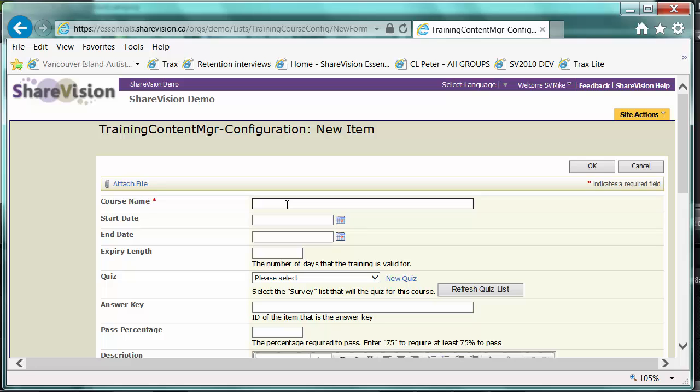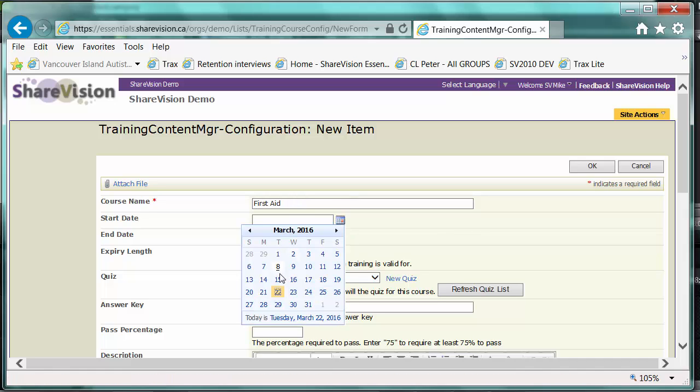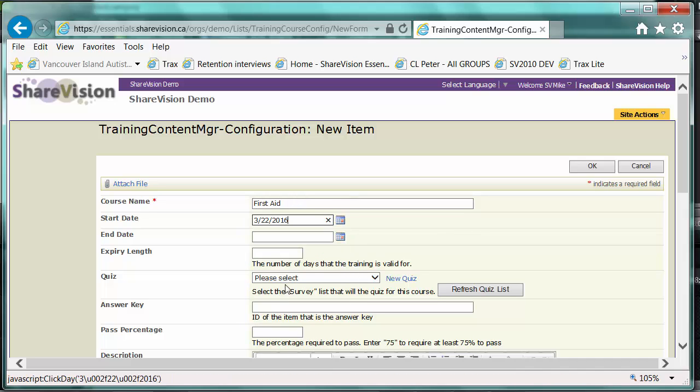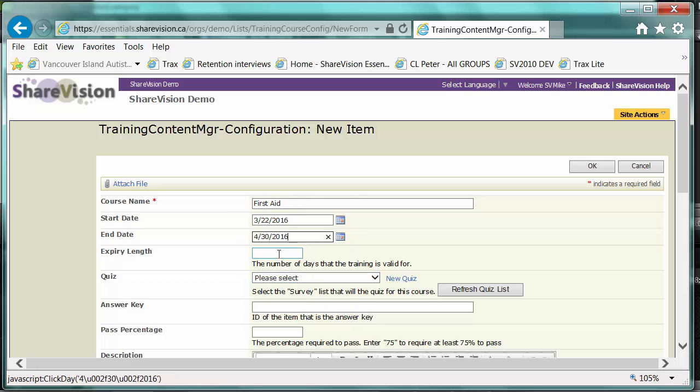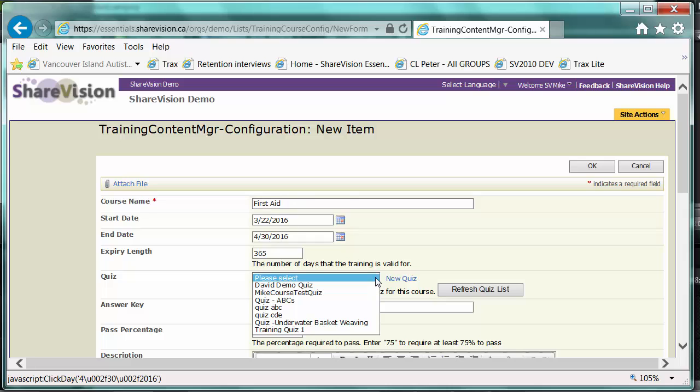We're going to create a first aid course. Give it a name. Start date is the first date you want it available, visible on the site for staff to take. End date is the last day that it will be visible on the site for staff to take. Expiry length is how long passing this course is good for till someone needs to retake it.